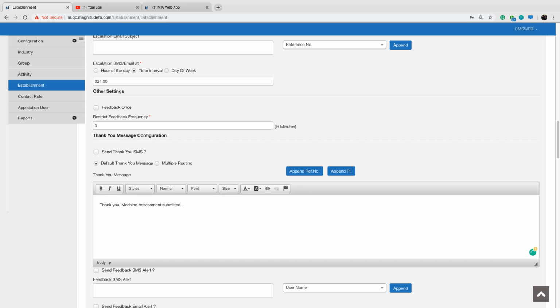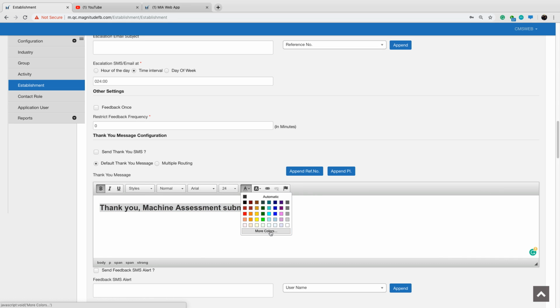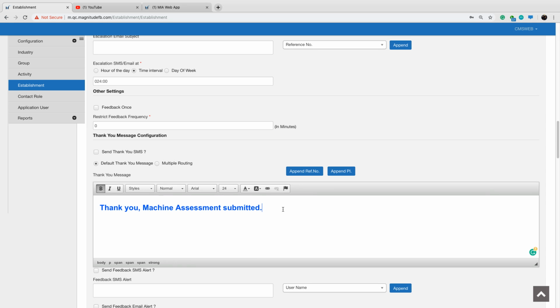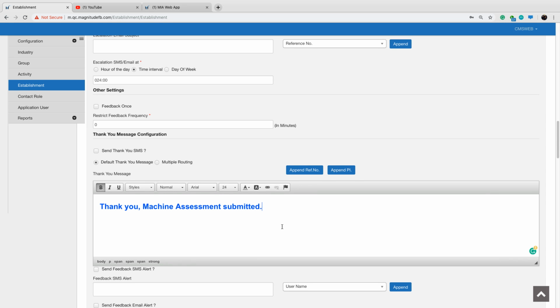Submitted. Machine assessment submitted. We'll change this as well. Let's make it bold, and we'll make it the same as the other one. Arial. We know that 24 works. Make it 24, and then let's change its color to hashtag 055AFF. Perfect. Okay, cool. Thank you. Machine assessment submitted.